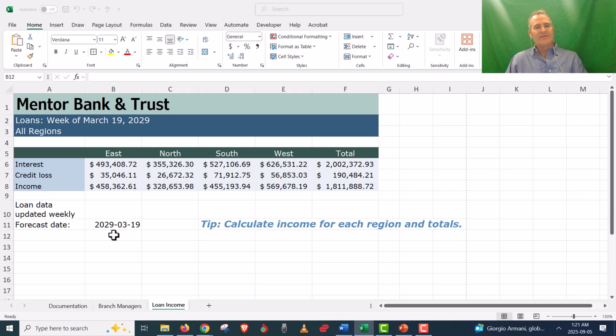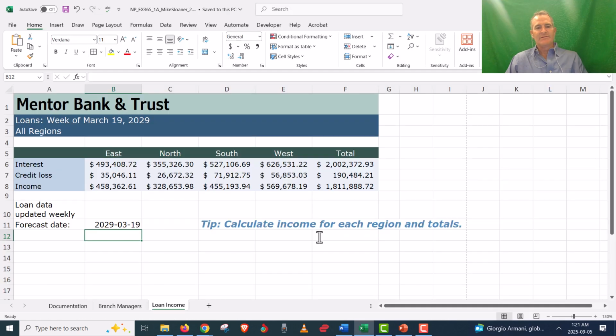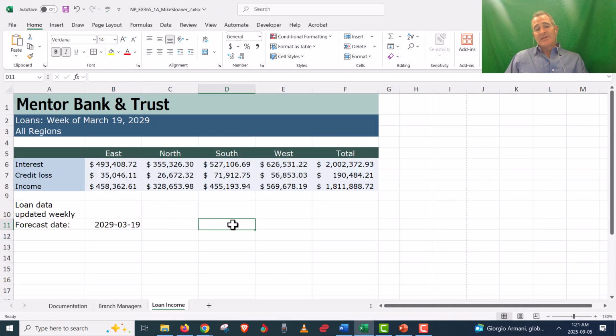Okay, save your file again. You're almost done. Since you just calculated the income and totals, you no longer need the stuff that's in D11. Get rid of it. Delete it. So sit on D11 and hit delete. That was probably the easiest step on the case.